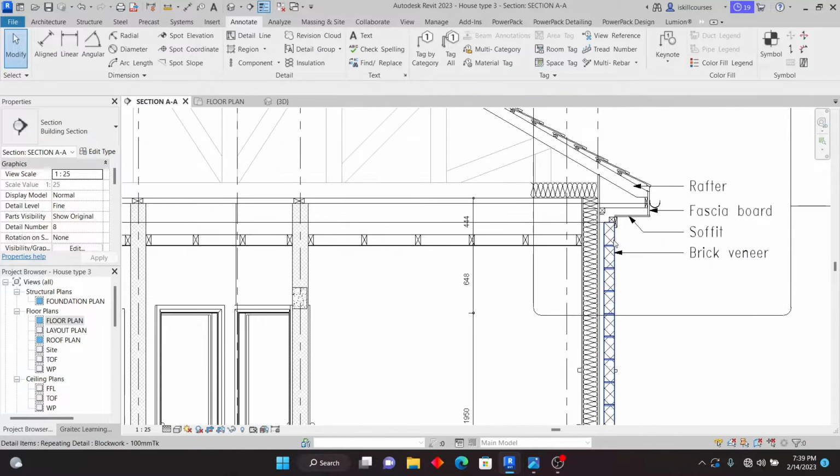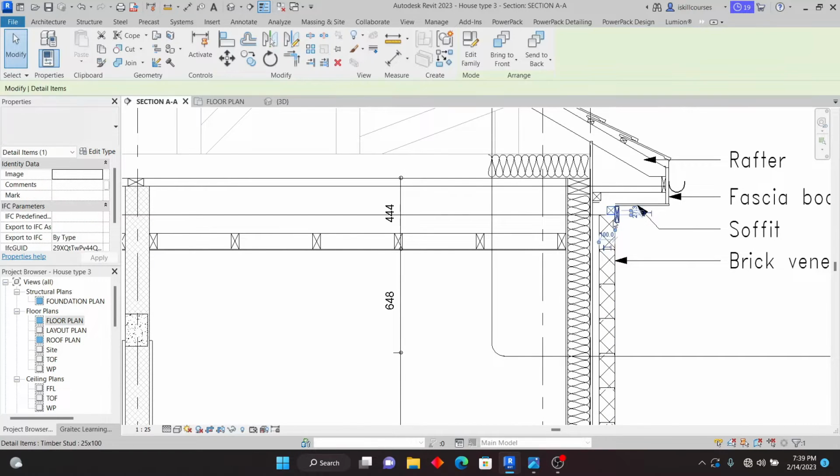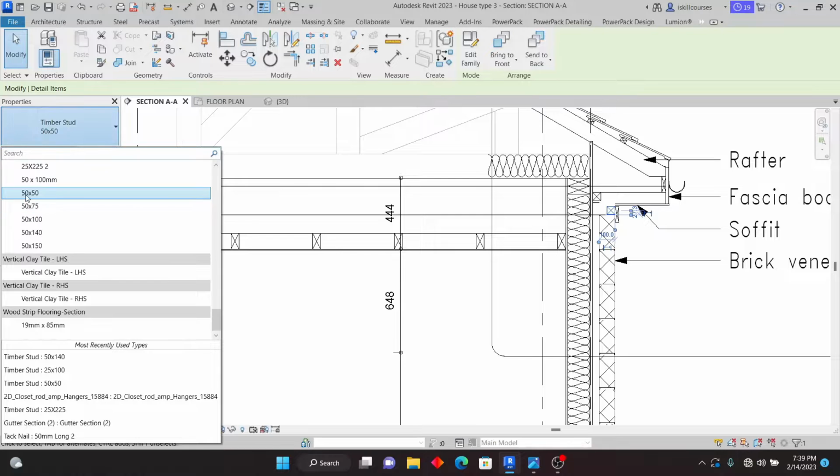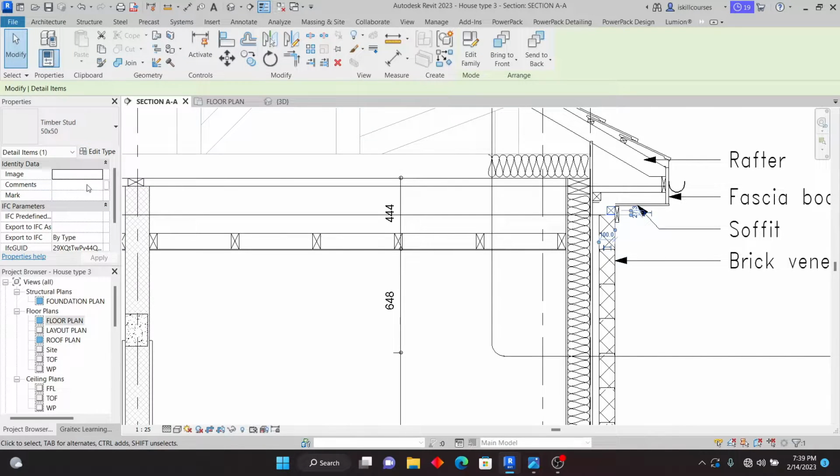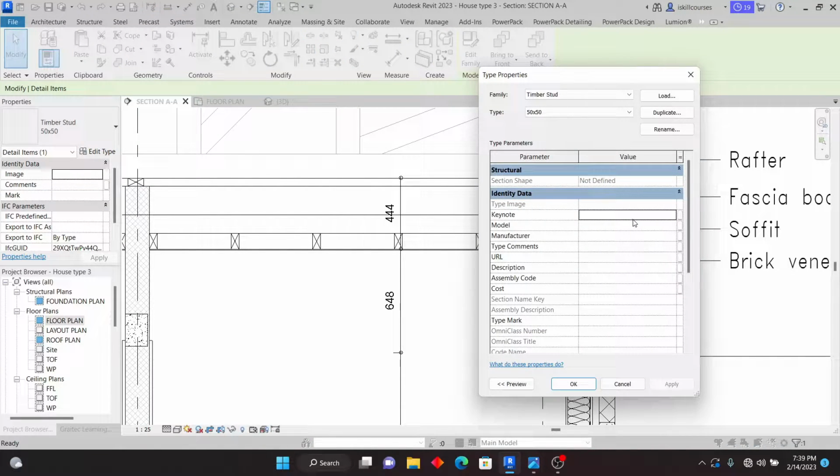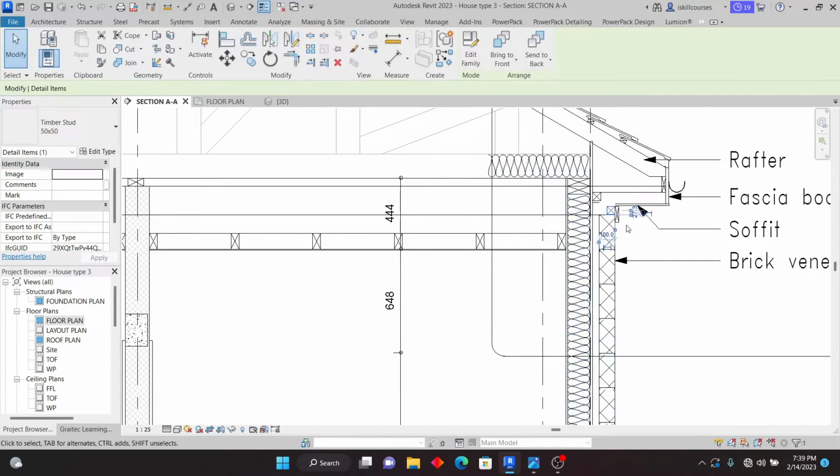Then what do we have there? We have that timber there. Again, this is just a detail component. I can select on it. You see that it's right there. If I just select on it, click on edit, these can be picked from here. You have a number of them. You can even resize them. So I'll just pick a 50 by 50.